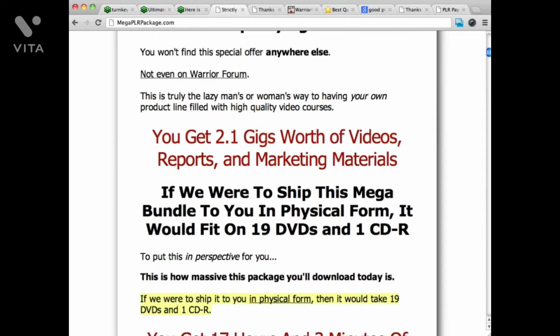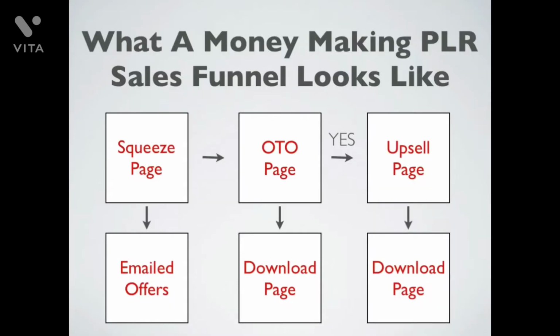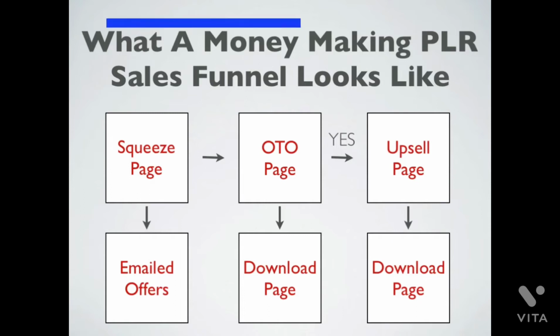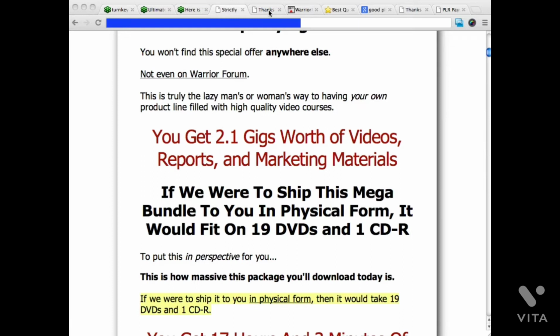So I go free, okay? Like I'll walk you through this one more time. My sales funnel looks like this. I have a free offer, which is the squeeze page. I bring them to an OTO page, which is a lower priced offer. In my case, it's $9. Okay. And if they buy that, they're brought to this upsell page where it's $97. Okay. And what I also have is my download page.